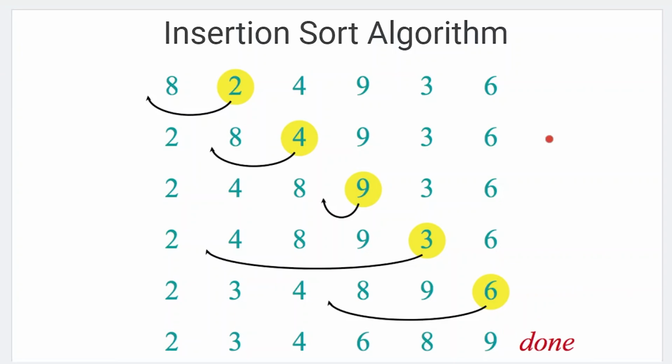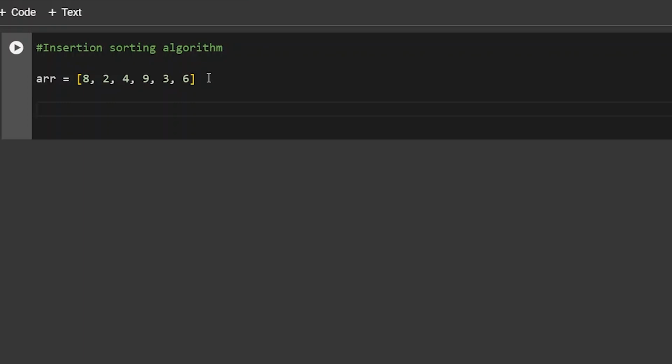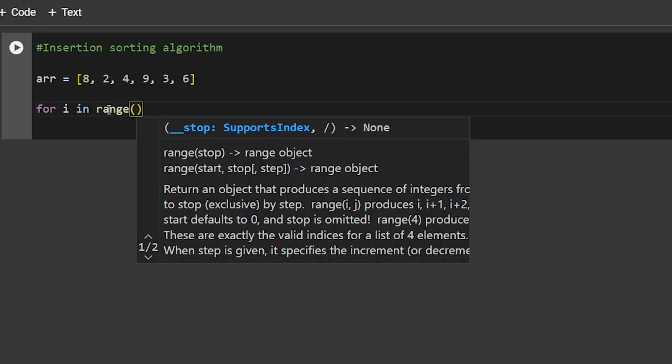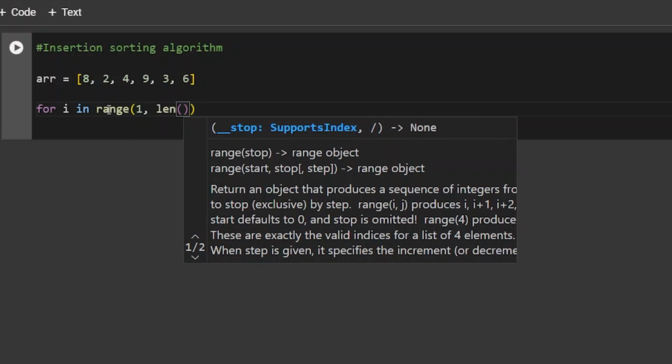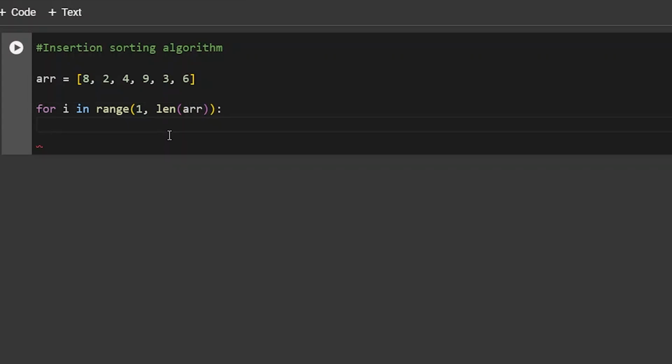Okay, let's achieve this insertion sort in a programming way. This is our unsorted array which we are going to sort. The first step of insertion sort is that we need to start from the second element and iterate over the rest of the elements. To do this, we can use a for loop. We start from index 1 and go through the rest of the elements, up to the length of the array. Now I'm going to keep the current value in a key variable.